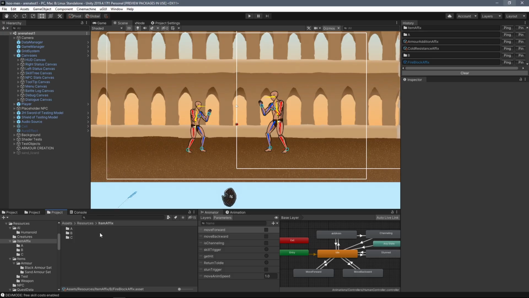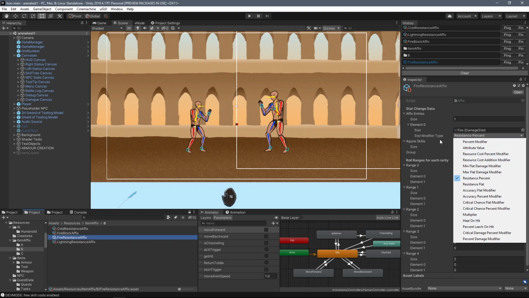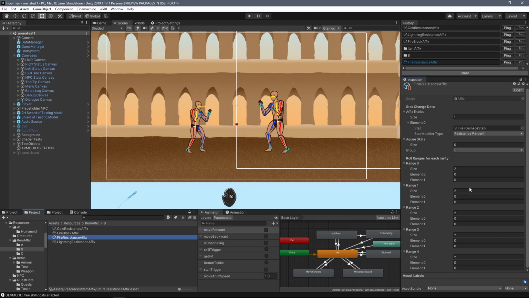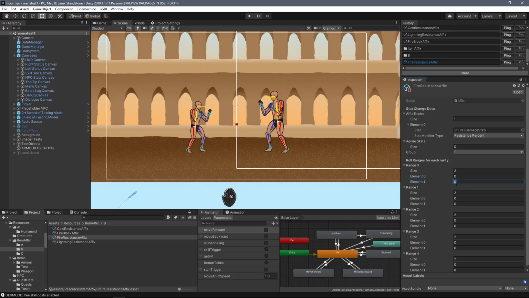So the reason I wanted to show the item affixes is because we can see that the stat system is easily integrated into it. And if we look at the fire resistance affix here, we can see that we just plug in the fire damage stat and the modifier type that we want. We can also specify the random ranges of each item rarity. And rarities would be your white, blue, and yellow items traditionally, but you can make it whatever color and name you want here. So generally the values up here will be lower than the ones up here. Everything is 0 here just because these are all just test stats.